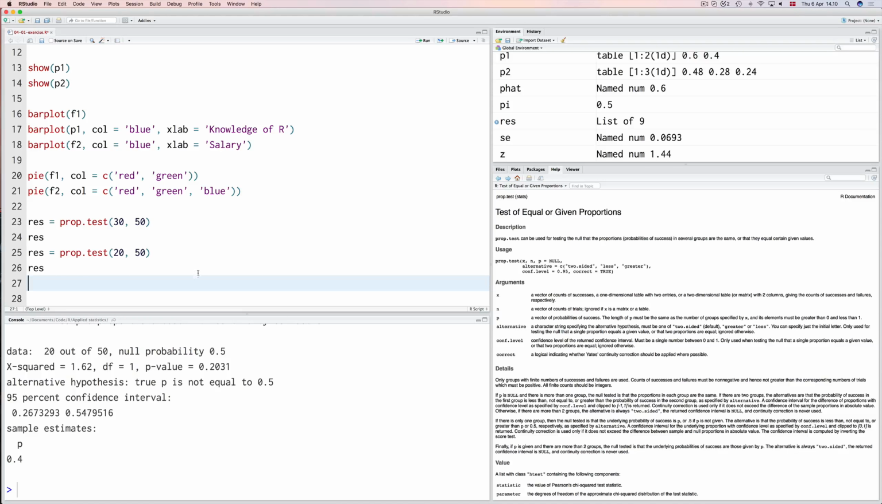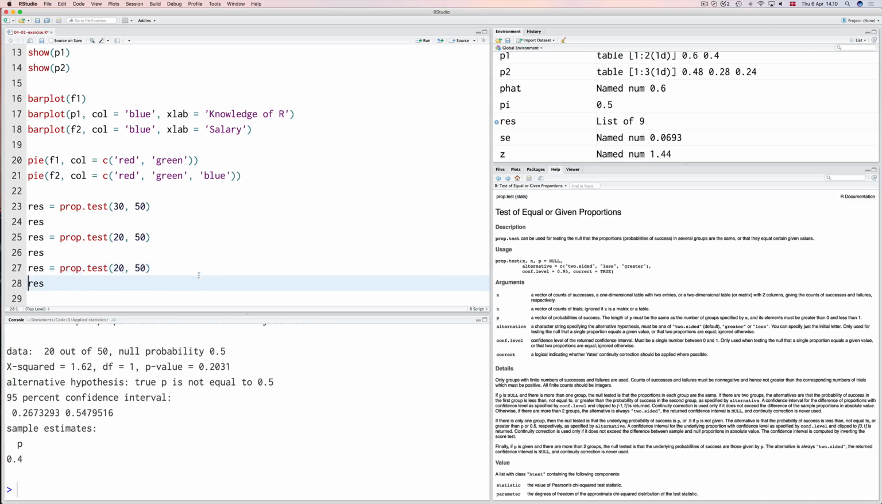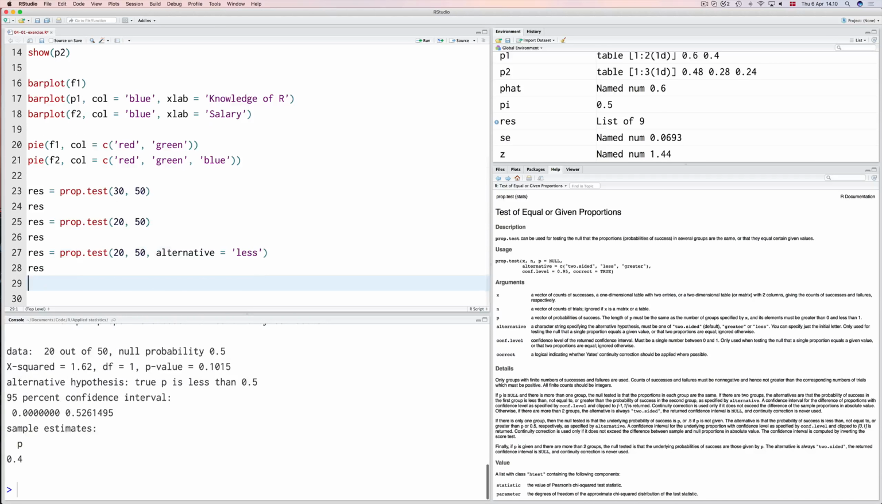Okay. Now, what to do if you want, for example, to make a one-tailed test? Well, it's a similar thing as we used in the t-test. It's just a special argument which is called alternative. For example, can we be sure that at least 50% of engineers know R? In our case, it's 20 out of 50, and then by default we have 0.5, and then the alternative will be so we have smaller, right? So less. Okay. So that's the p-value.